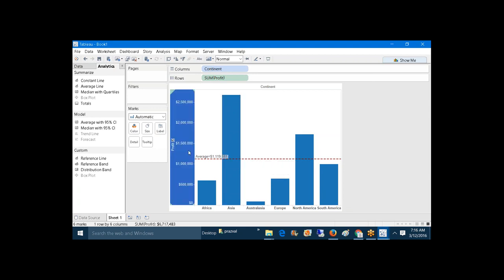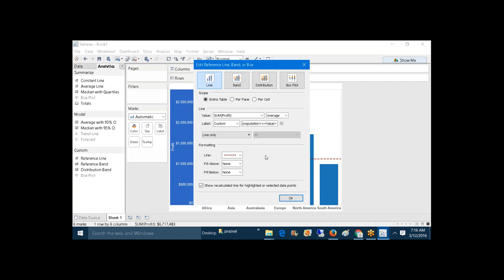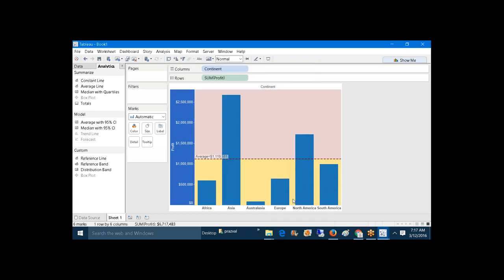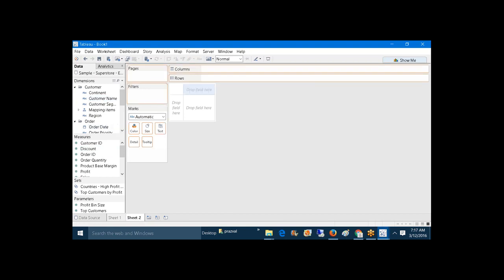So we can modify the reference line by coloring. Let me click on fill above and select one color, and then click on fill below and select the other color. So we can do fill below in one color or fill above in the other color. We can add the required formatting like this, and we can do the same for the required pane also.